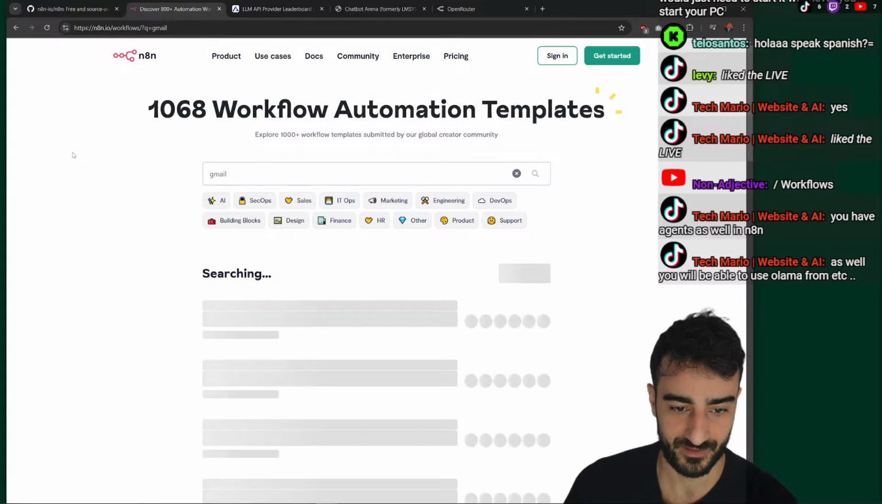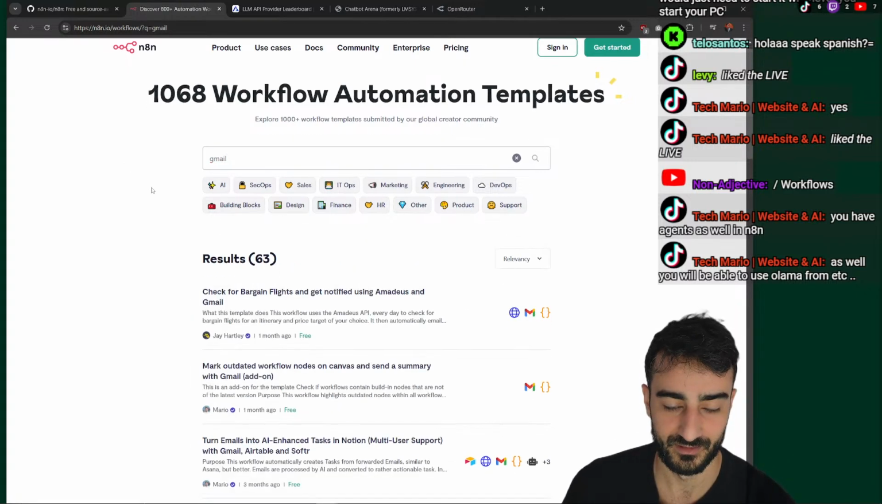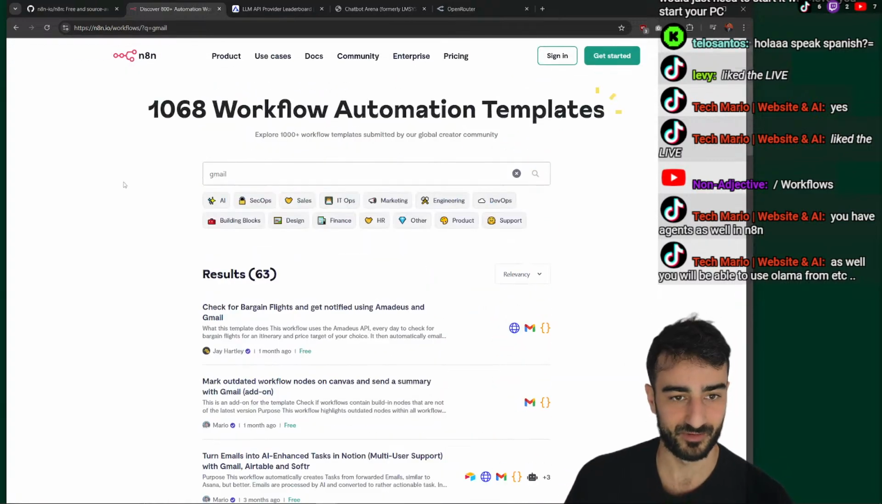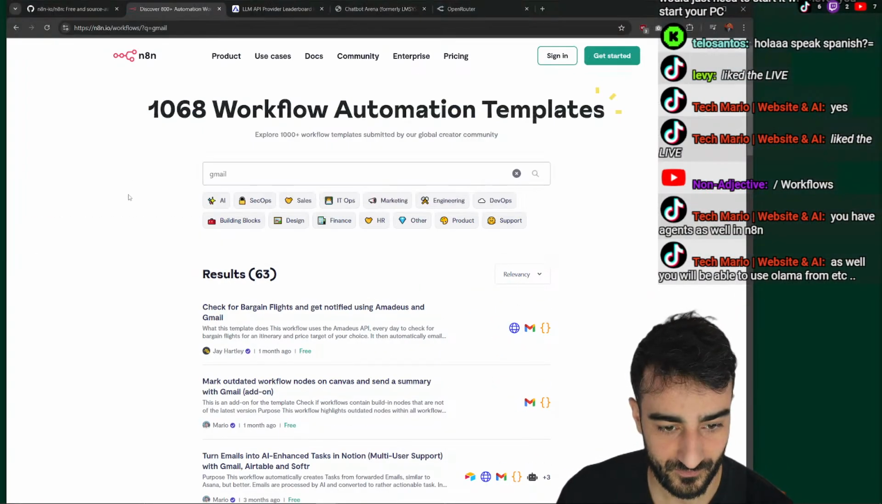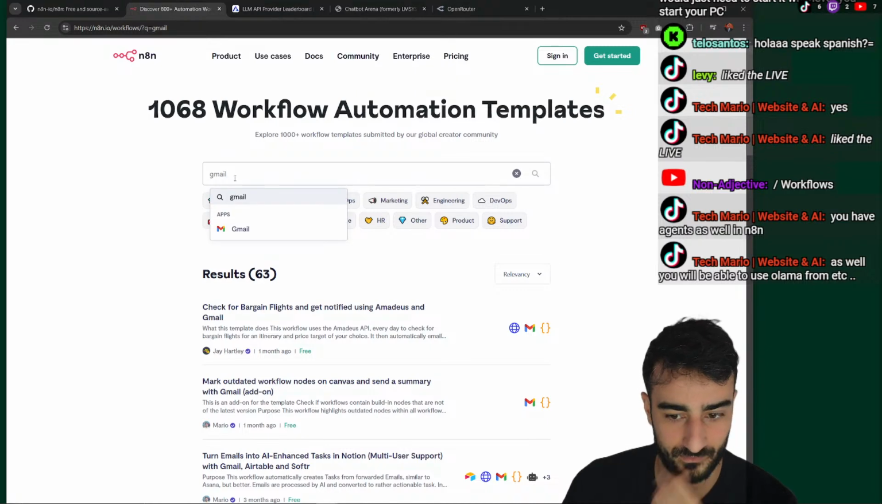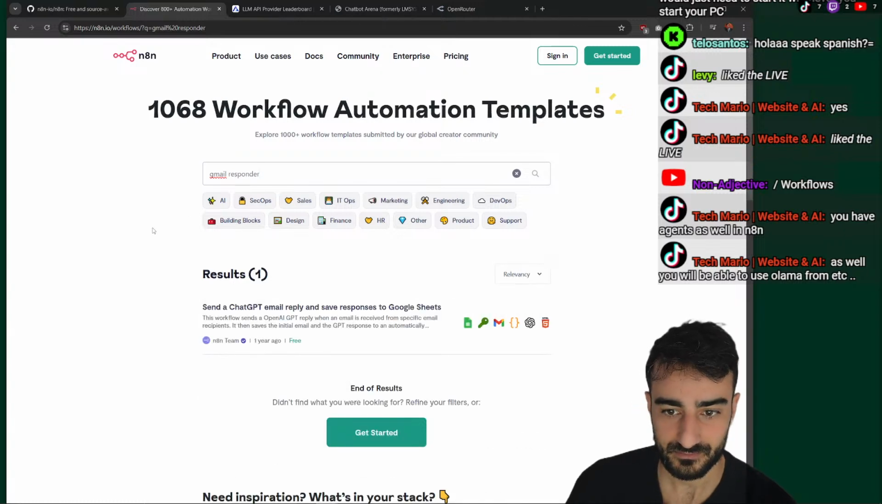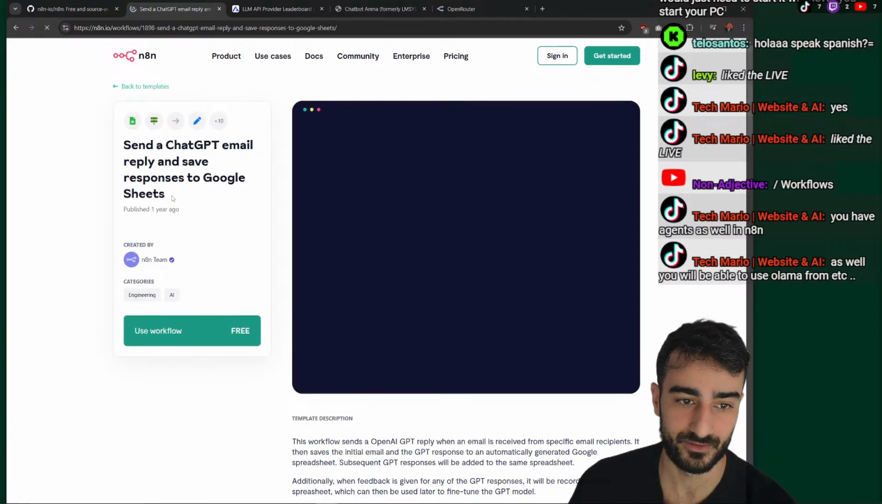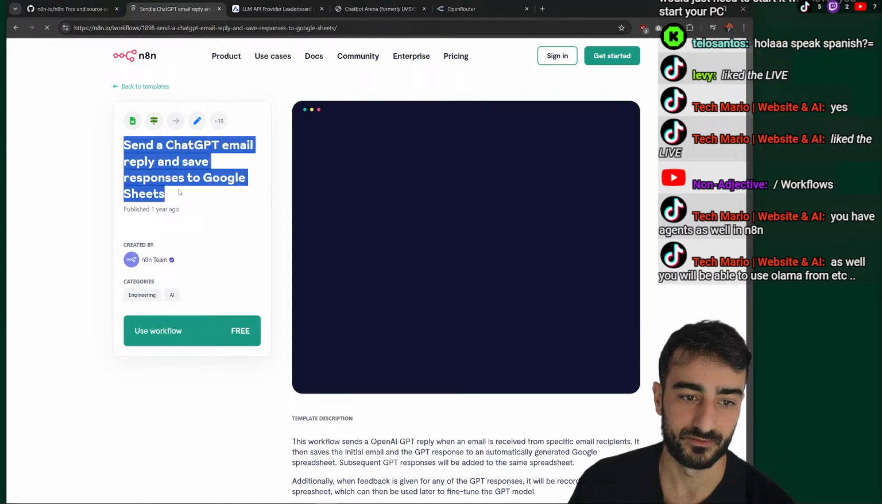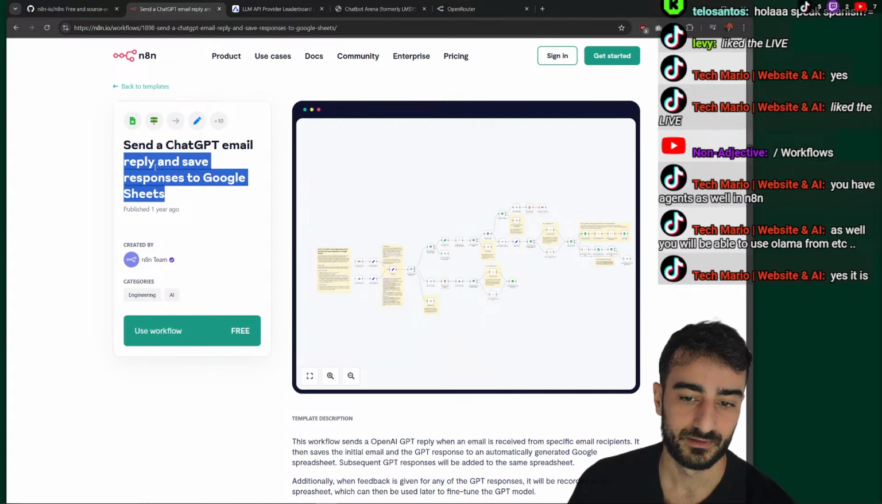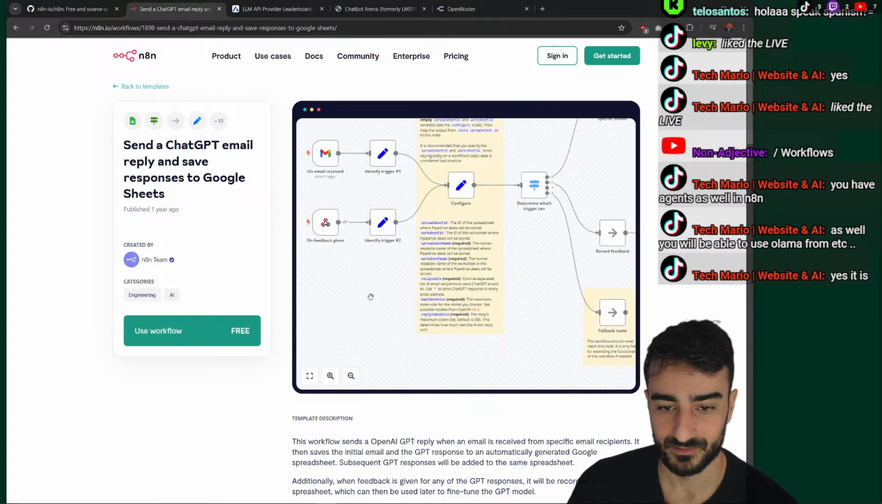Alright, let's see if we can find some Gmail workflows. I think I'm just gonna set my workflow up manually. It should be pretty simple. Email, like Gmail responder. Send ChatGPT email reply and save to Google Sheets. Oh, this is cool. Save to Google Sheets is pretty cool. Let's see how that works.